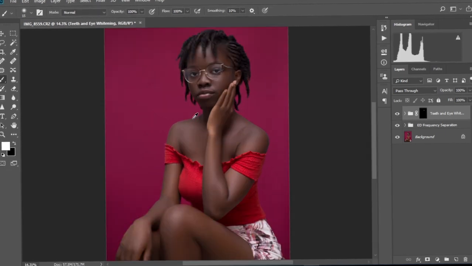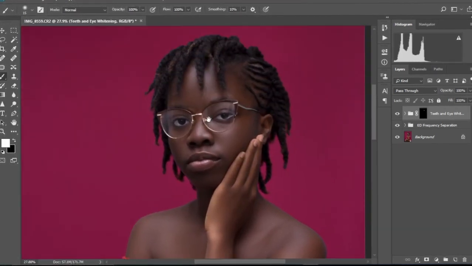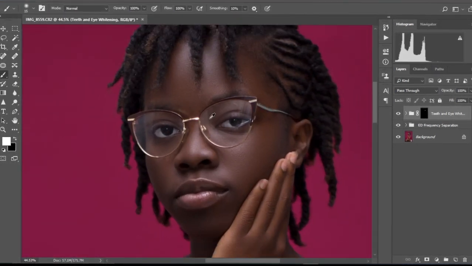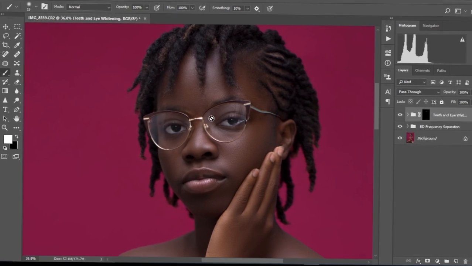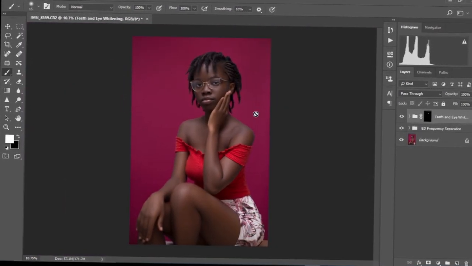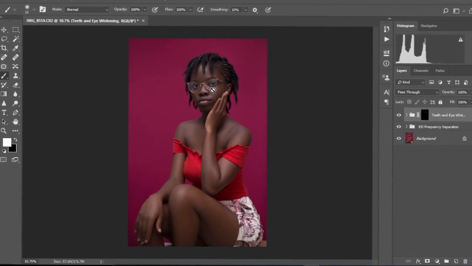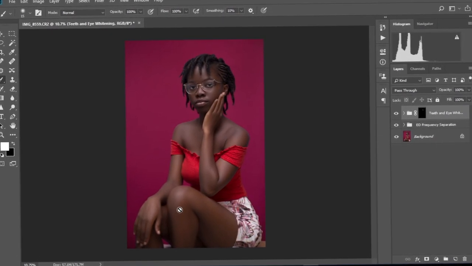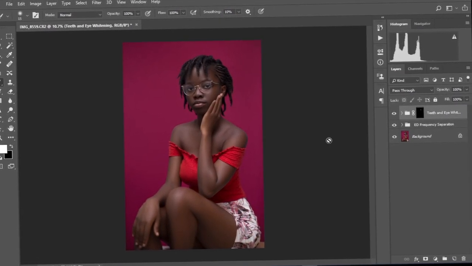Yeah, our skin is looking much smoother. Her eyes are looking much cleaner. So we're good to proceed to the next step. Let's add a little bit of dodge and burn to our skin so that we can let it pop out or stand out a little bit more.